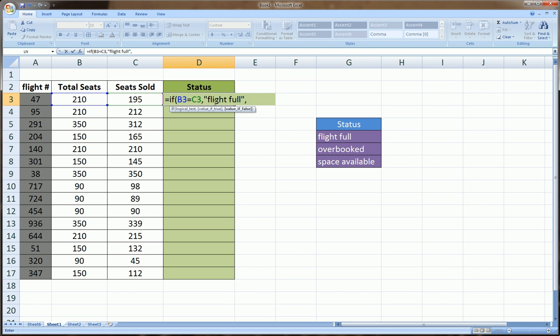Comma, if this test is false, we will continue with another if function, another test. So we type if here. It'll only get this far to the second if this test fails, because if it's true, we end with flight full and Excel doesn't continue any further on this function.